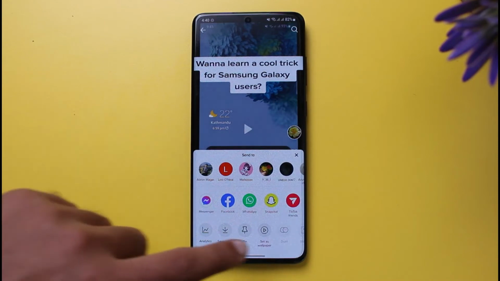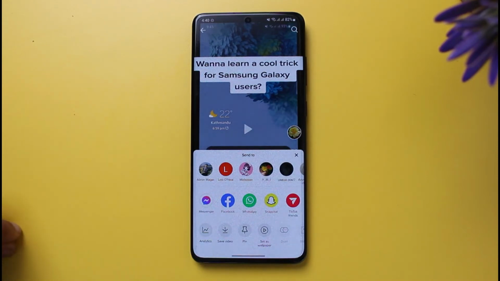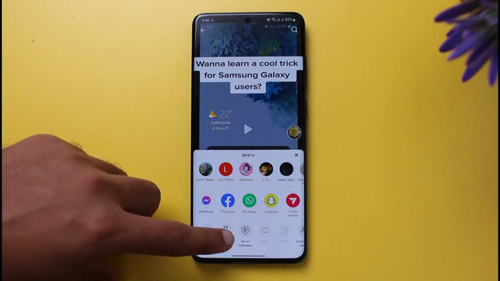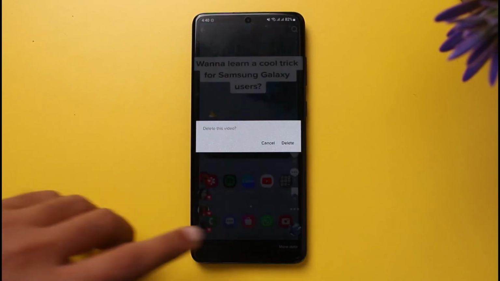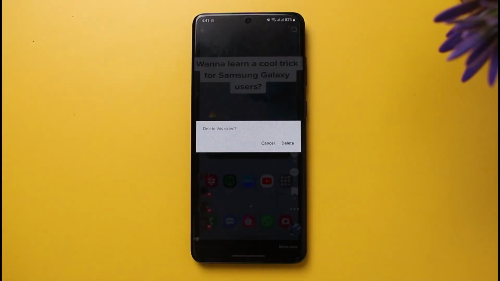After that, on the bottom side of the screen, you can see various options, namely analytics, save video, pin, and etc. So if you swipe to the left, on the right side of the screen, you can see the option named delete. So if you tap on it, it will ask you to confirm your deletion. So if you tap on delete, your video will be successfully deleted from your profile. So that is basically how you delete your TikTok videos.